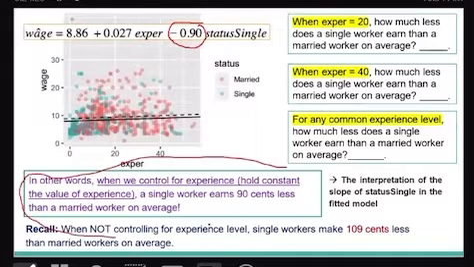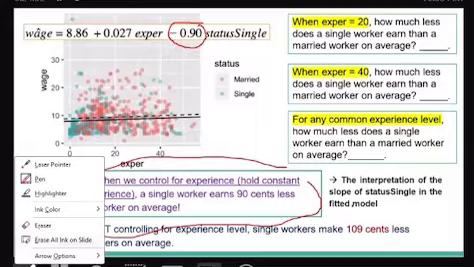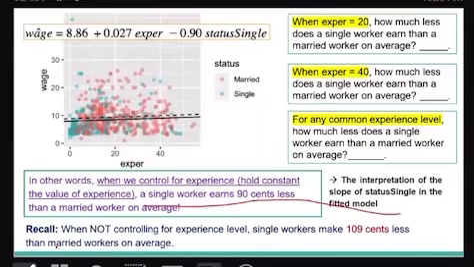If I want to interpret that, I'm going to say, in other words, when we control for experience, controlling for experience is like incorporating experience as a variable into the statistical architecture. That is, we're holding the value of experience constant, and a single worker earns 90 cents less on average. Which means when you did not control for experience, what happened? When you did not control for experience, a single worker made 109 cents less.